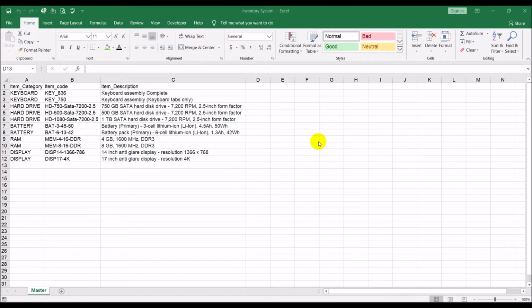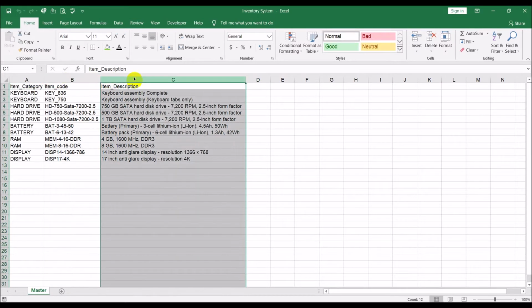In the interest of time, I have set up a master sheet here. This is a sample list of all the products that your computer shop sells. The first column is the item category, then you have the item code and the item description.